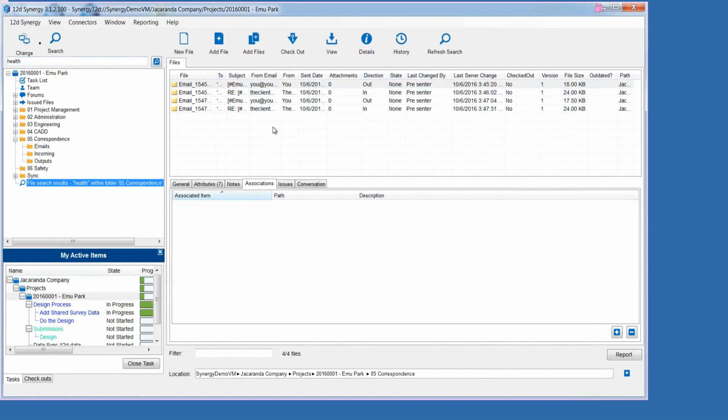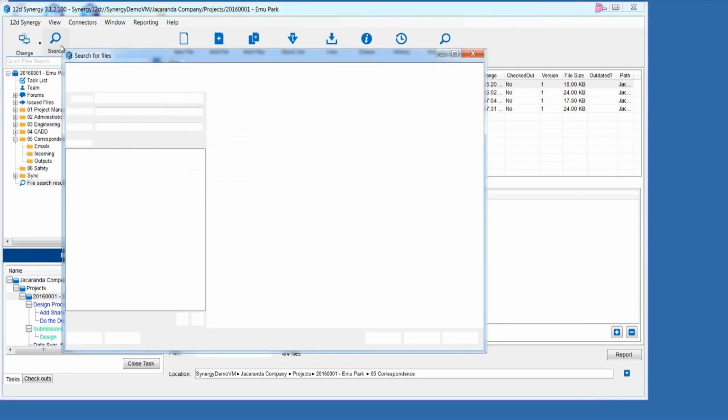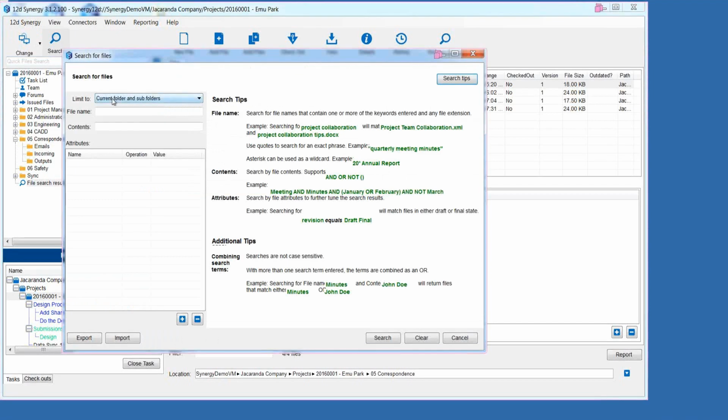In this case, there's a couple that have health in the body, and there's a couple that have health in the subject. The next level up of searching is having a look here at the search button itself. That adds more flexibility: you can look in current folders and subfolders, or jobs and subjobs, or the current job only. And you can specifically look at file name and contents like you could before. But the other advantage is you can start looking at attributes or metadata.